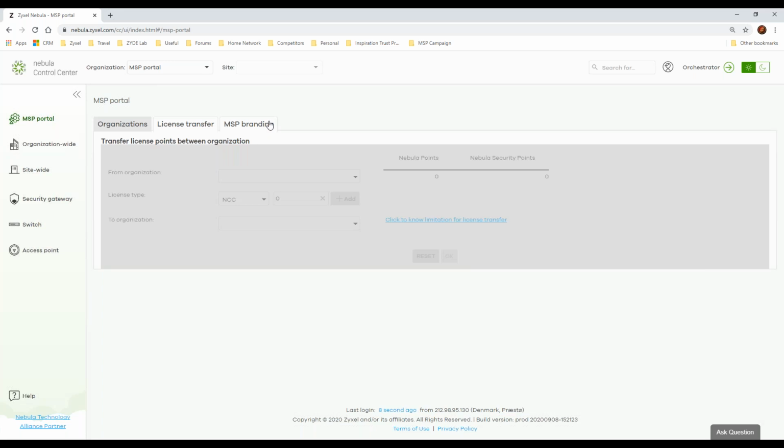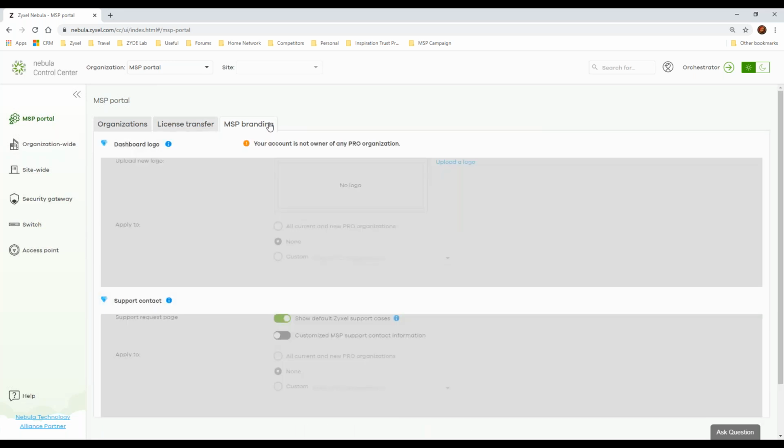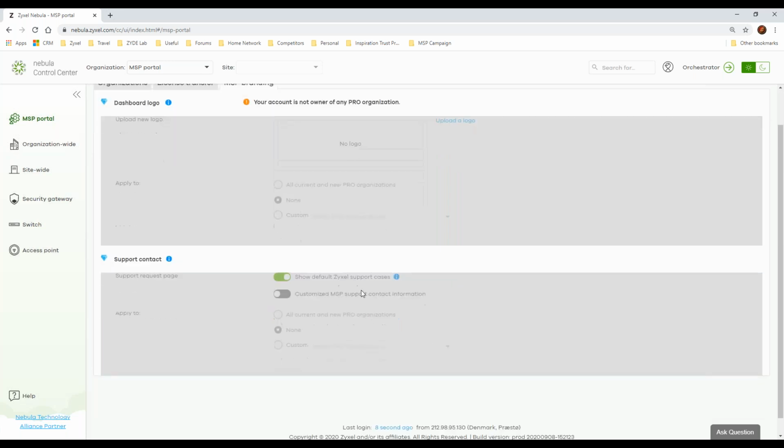One thing we've also got in here is being able to brand the organizations as well. So it allows you to upload a logo and apply this to a specific organization, as well as specifying some bespoke information on the support side of things.